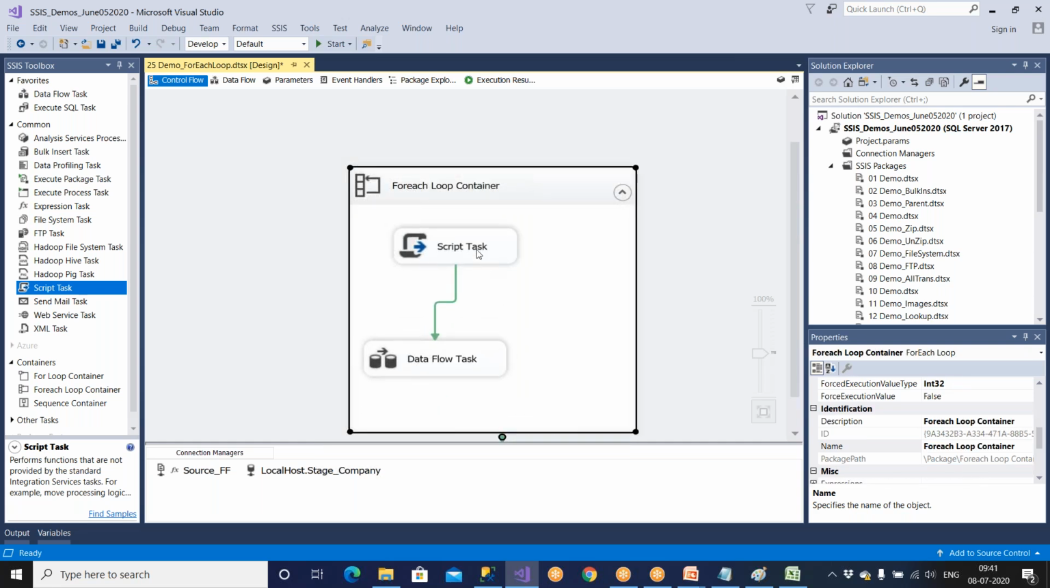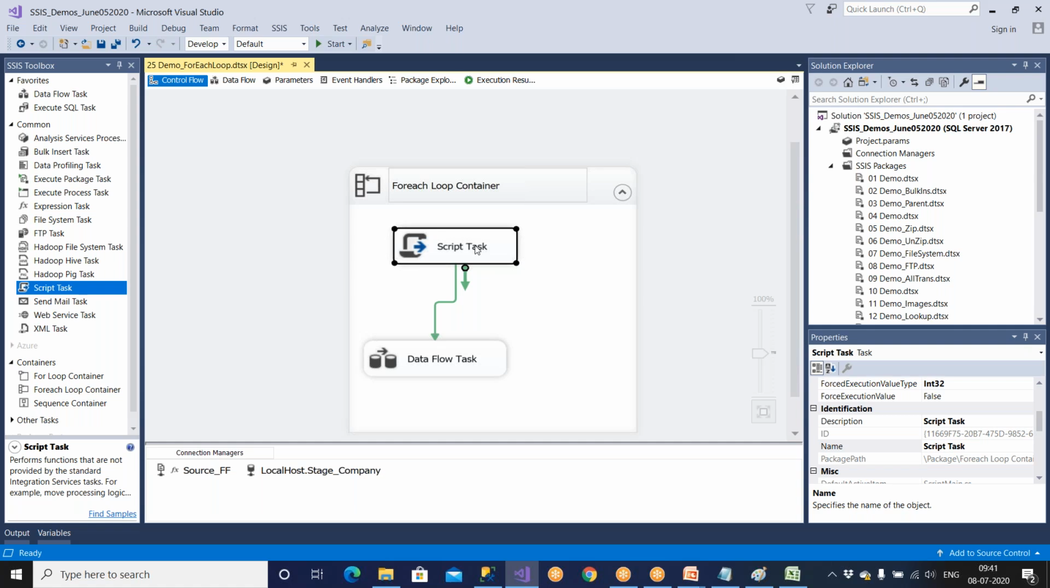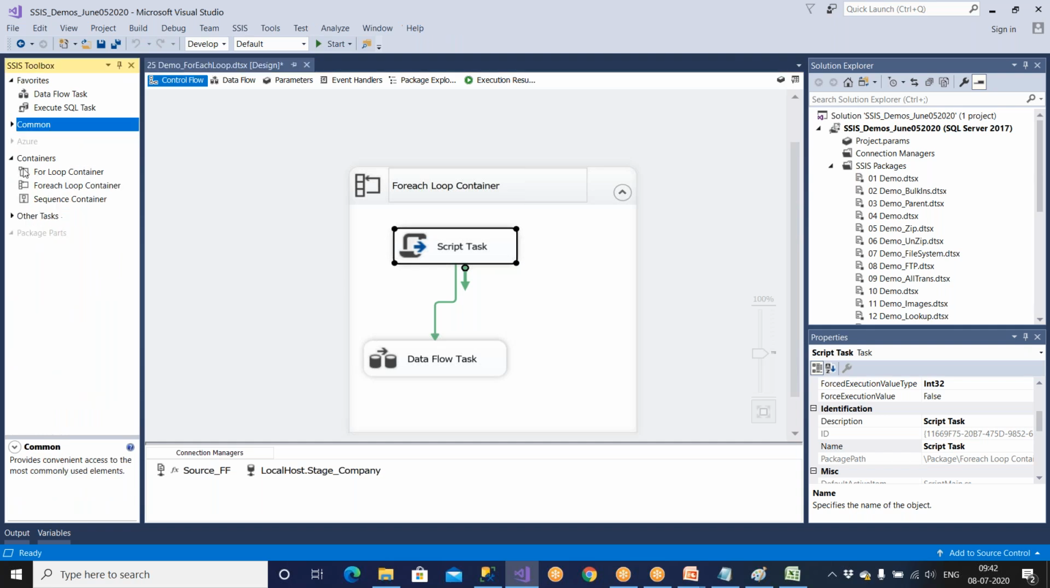This is only to verify what the file is, whether it is a txt file or an xls file. That kind of thing you can identify with the help of this. You declare a variable called file type. If the file type is txt, call this data flow task. If the file type is equal to xls, call one more data flow task. You can create one more data flow task.